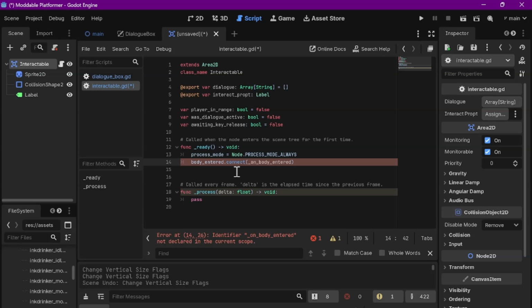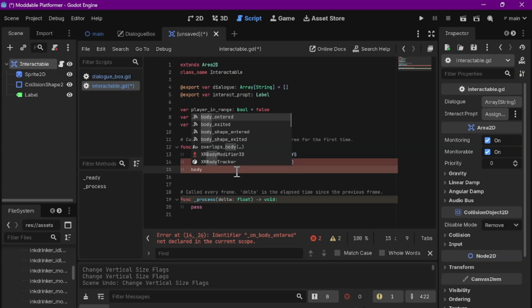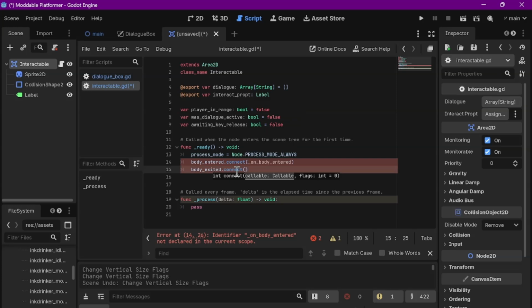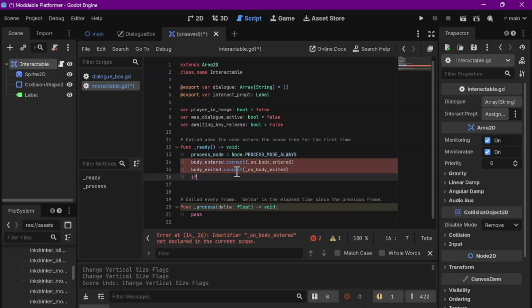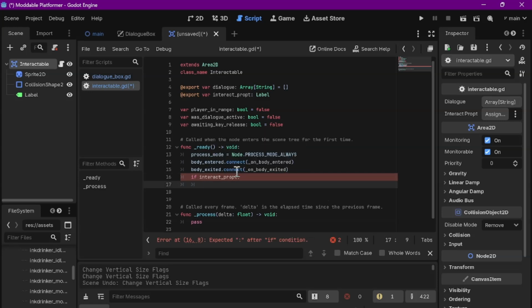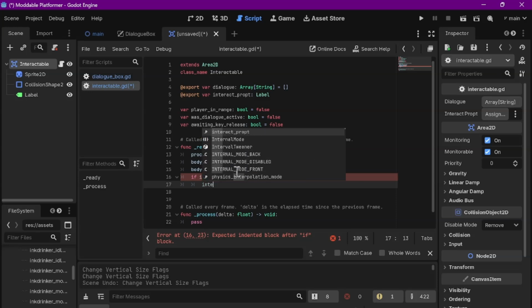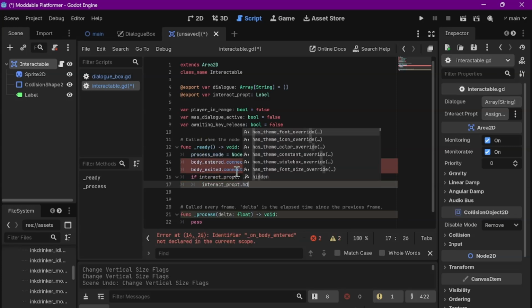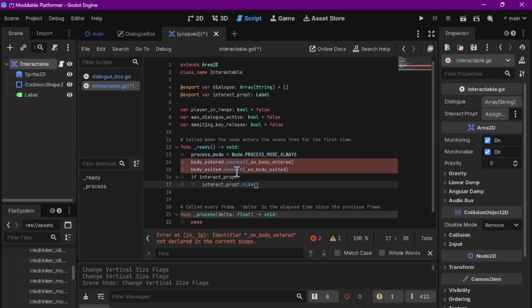That's how you do it without signals. Type it out. Body exited. And if the interact prompt is there, we're going to hide it. Like if we interacted with it, we're going to hide it.